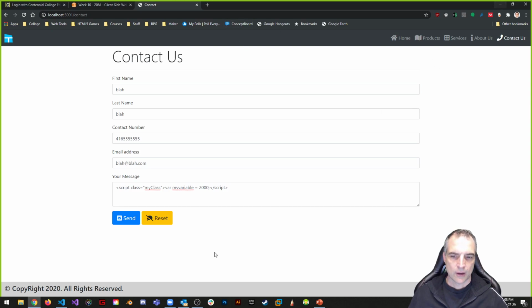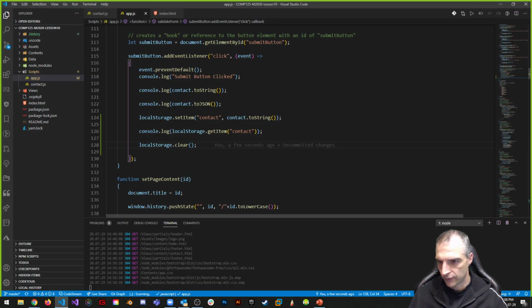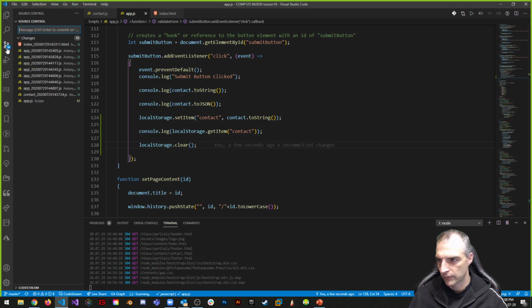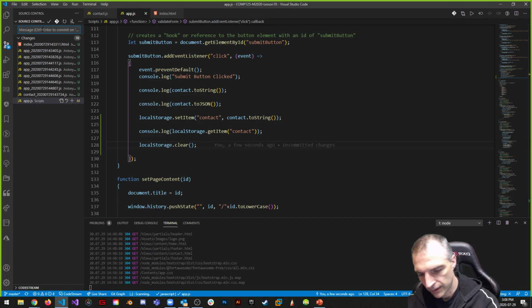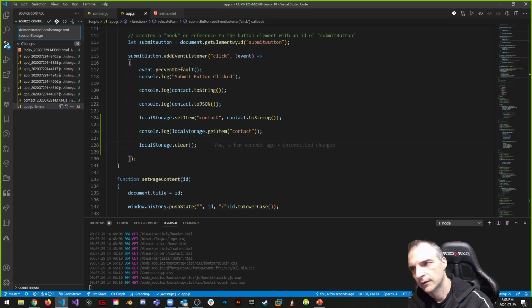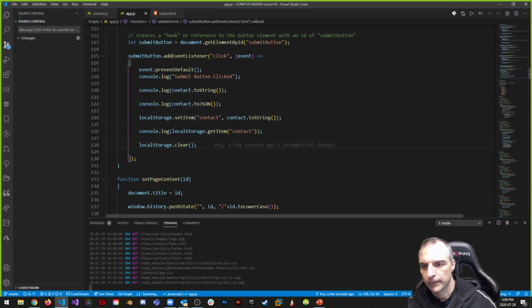Questions around? Let me put this up on GitHub. This stuff here. So you have this idea for local storage and how session storage works. It's pretty straightforward. I'm going to put it up there for you. So again, these are the changes you've made. I'm going to say something like, demonstrated local storage and session storage. It's really a contrived example, to be honest. Okay, there we go.